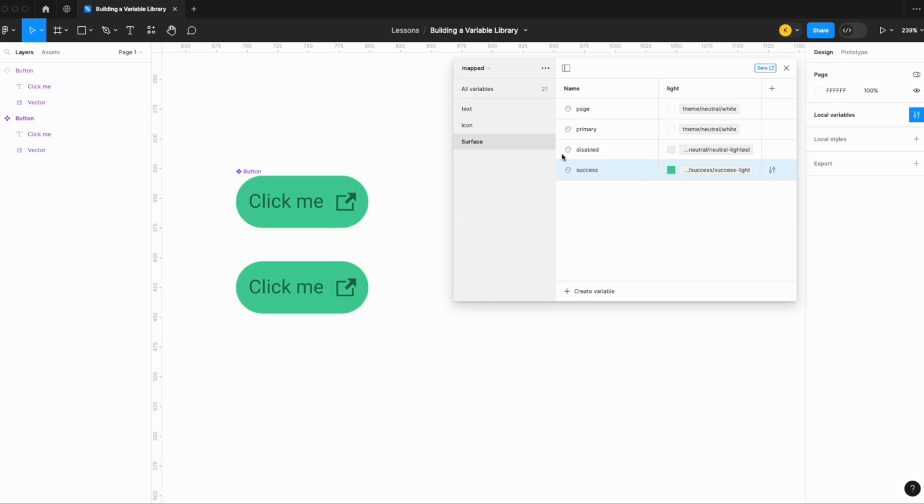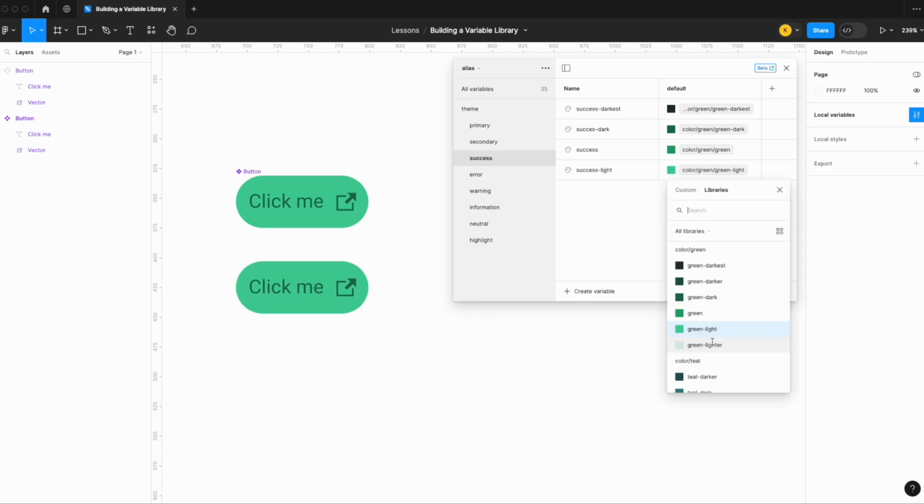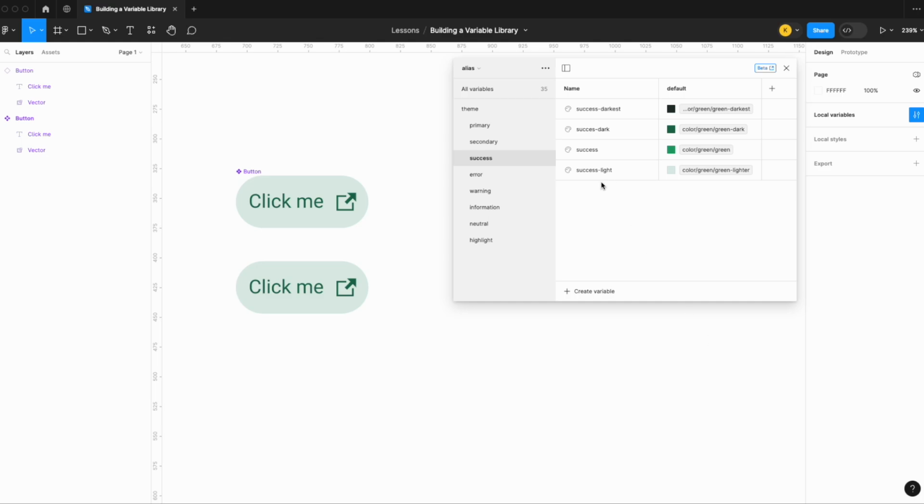So what we can actually do is go back to our alias and our success, and change our success light to a lighter shade of that green, to the green lighter. Now, all of a sudden, our success light is our green lighter, and our surface success is thus that success light. So this is a really great example as to why it's okay to make tweaks to your alias collection as you're building out your mapped collection. You're never going to get it right the first try. Building out your variable library is meant to be dynamic and not static. So always be sure to keep that in mind.